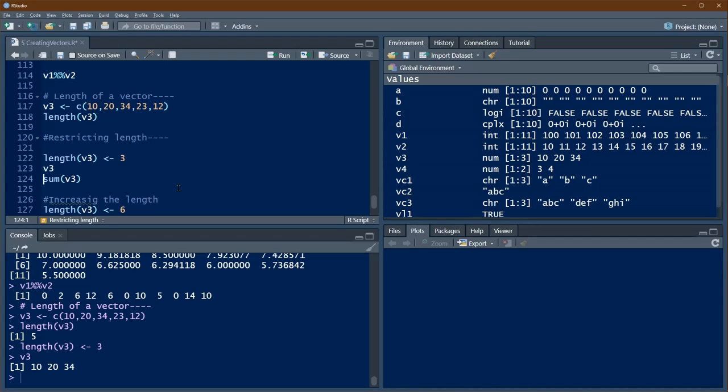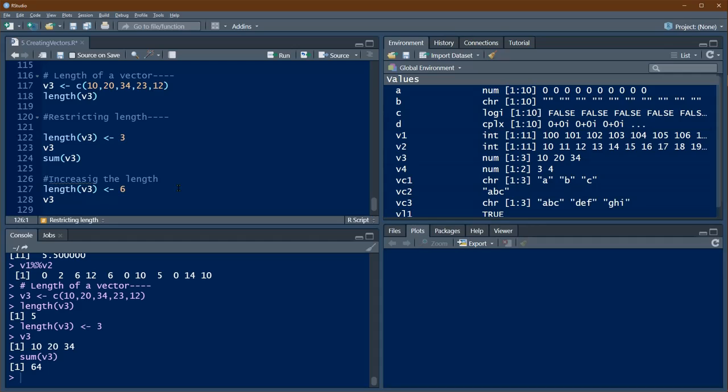You can also find the sum: 10, 20 and 34, and you add, you get 64. That means we are very clear. The last 2 elements have been truncated.